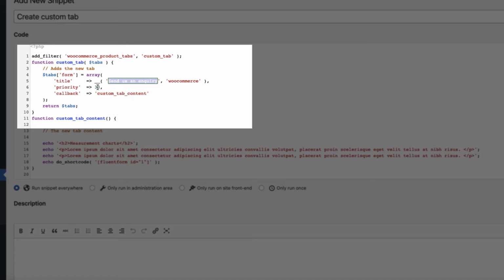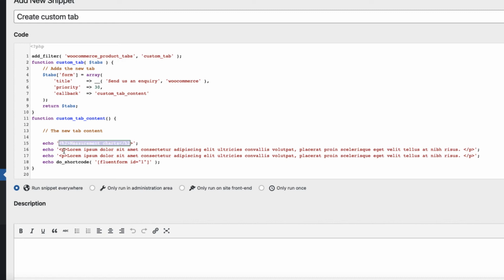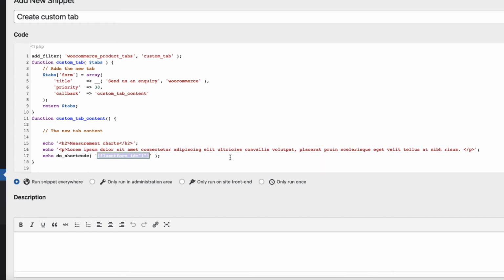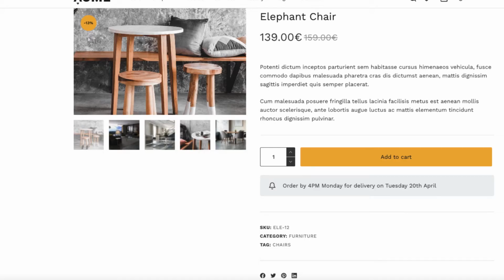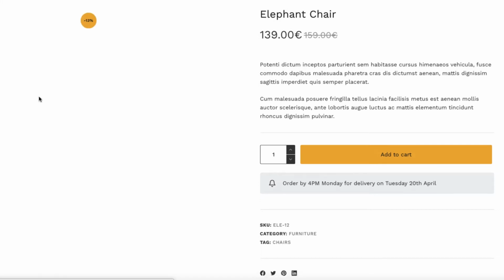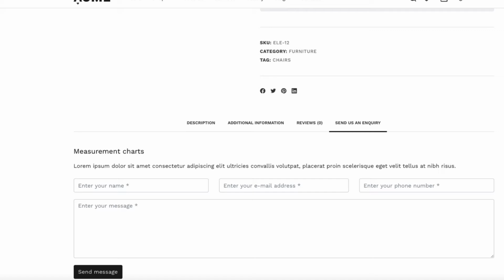We're going to set the priority. I'm going to show you later what it means. And the tab content: there is a heading, text, and a contact form. Only run on site front end, save changes and activate, refresh. And there it is. Send us an inquiry, our form.